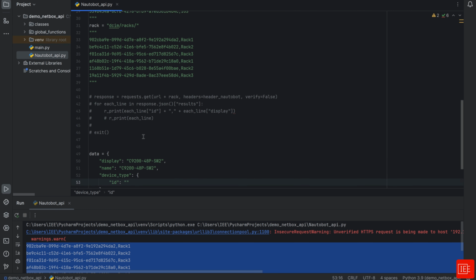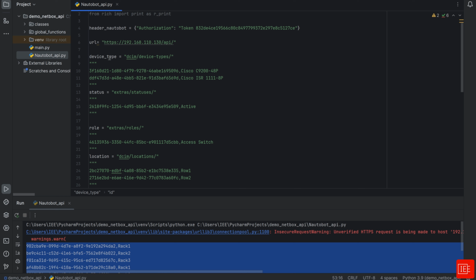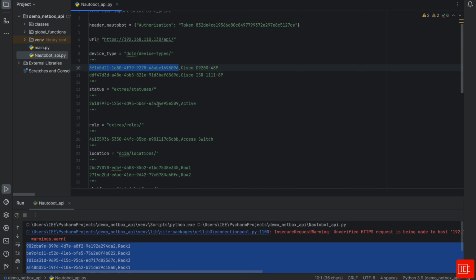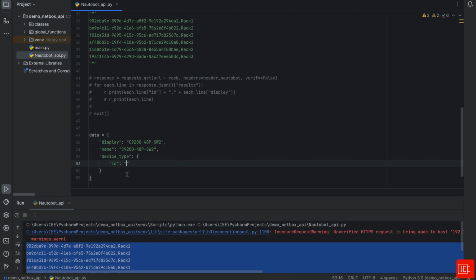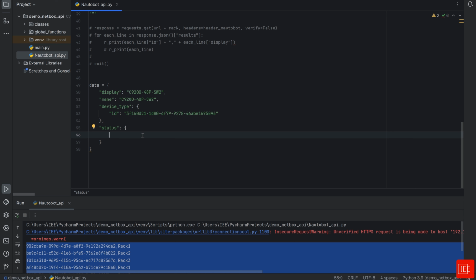So when we talk about device type, we need to scroll all the way up. We've got 2 different device types, so I'm going to use this one. And then next, I'm going to use the status. I'm going to create the status. Again, open up a new dictionary inside the status, and the inner key is going to be the ID. And the value, again, is going to be the UUID.